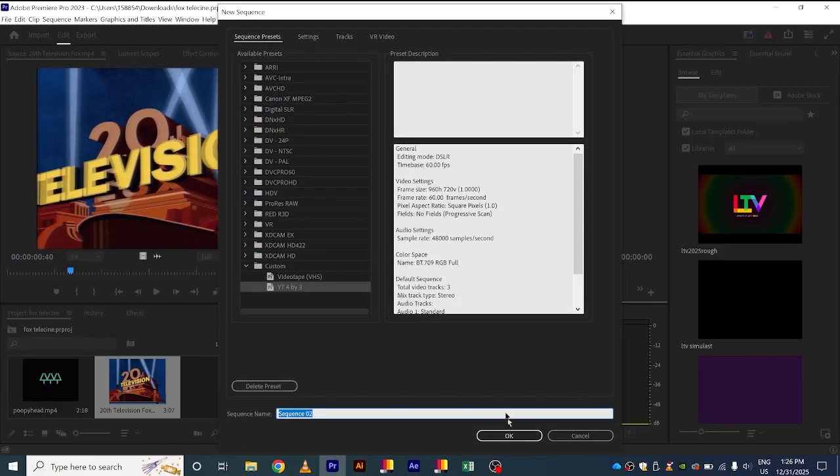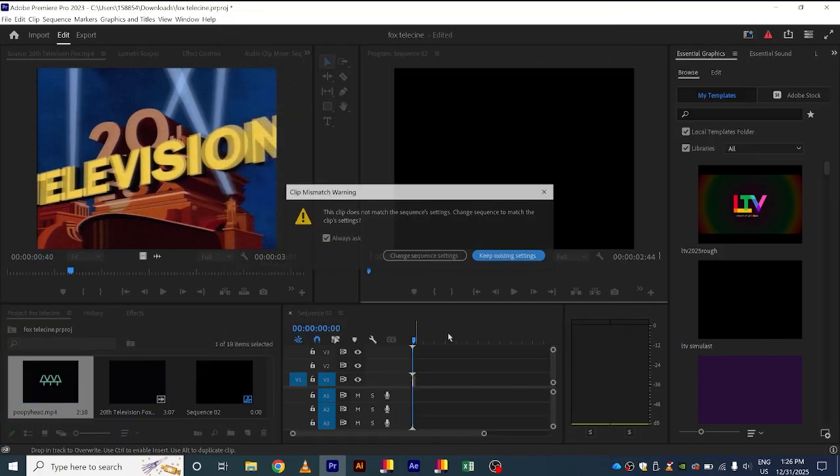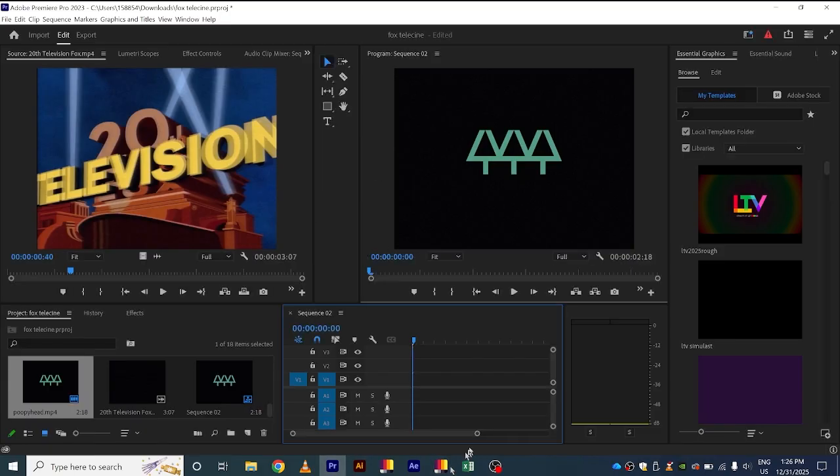So then we're gonna go to sequence, add a new sequence, make sure it's the same size as this. It's gonna yell at me, so we're gonna change the sequence size so it fits properly. And then what you want to do is hold Alt and drag up so that it duplicates your thing.